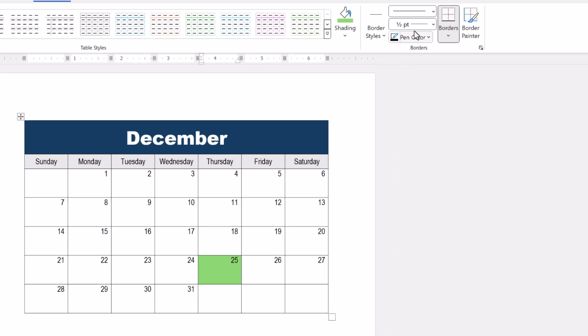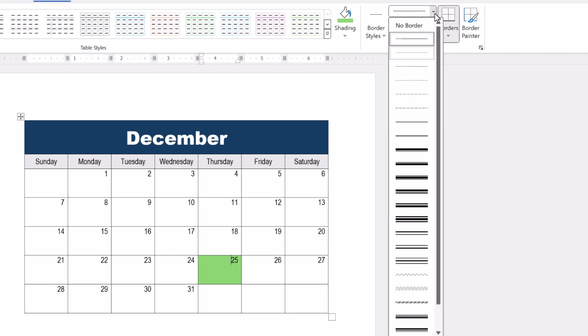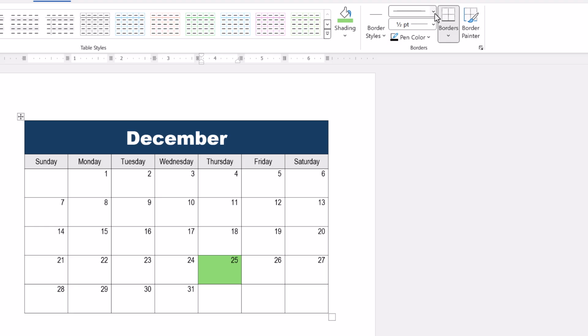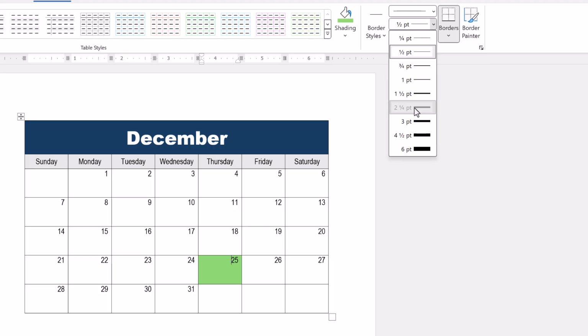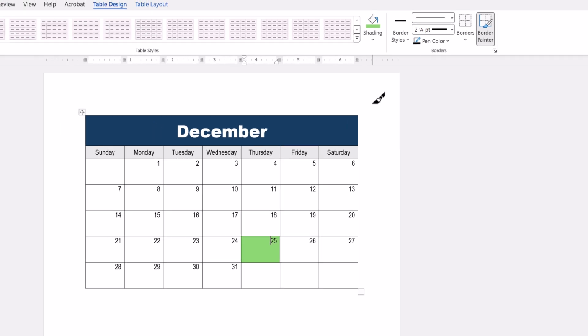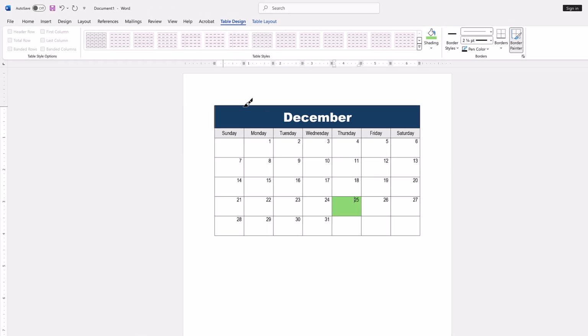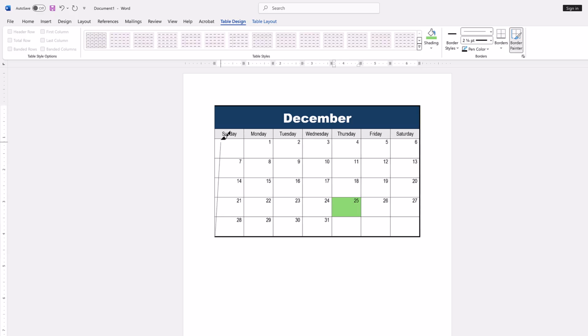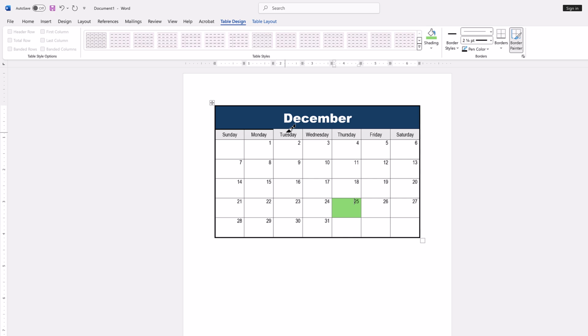There are pre-formatted border styles, or you can create your own using the Thickness, Line Style, and Pen Colors tool. To change the thickness of the border, click on the Line Weight drop-down menu and select 2 1/4 point. This changes your cursor to a paintbrush icon, which indicates that you're using the Border Painter tool. Now outline the table's edges by clicking and dragging along the outside edges to apply the border. You can also click on individual borders to change them.